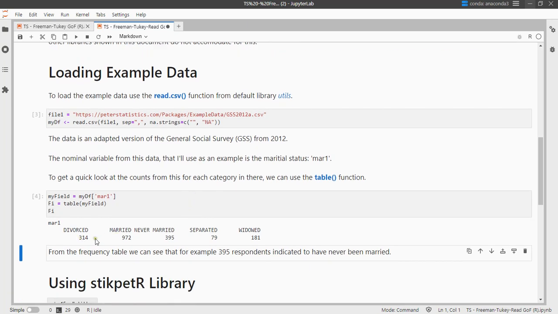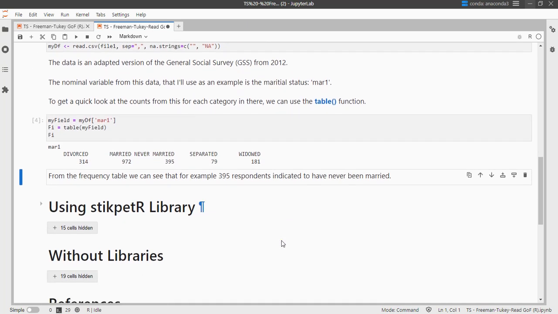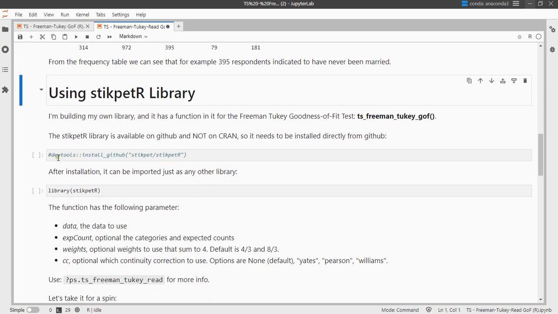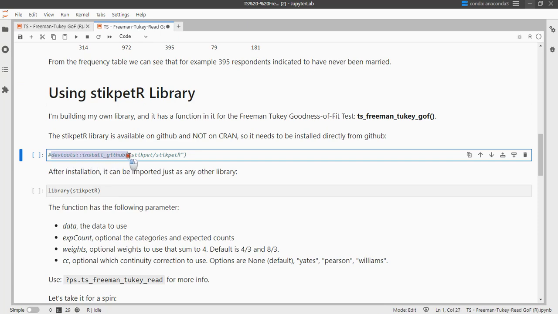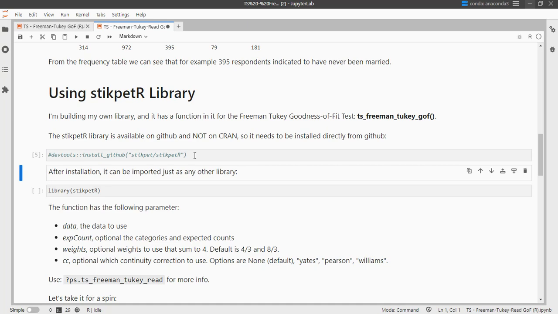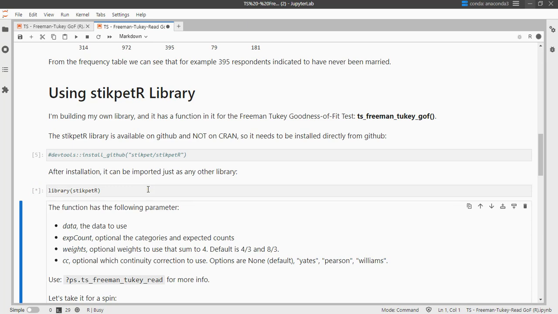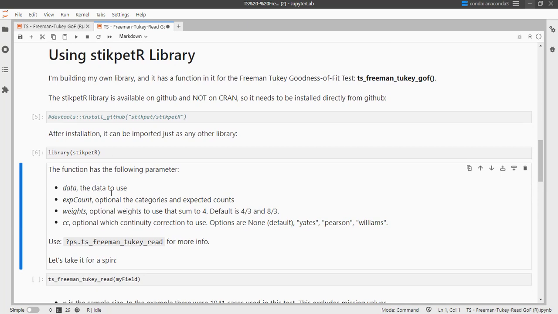And as you can see, these were the counts, and in essence the test looks if these counts could be equal in the population. Now the stikpetR library itself is not available on CRAN, so you will need to use DevTools and install it from my GitHub with this script command. I of course already installed it, so I only need to load the library. Once you've installed it once, you can load it simply like any other library.